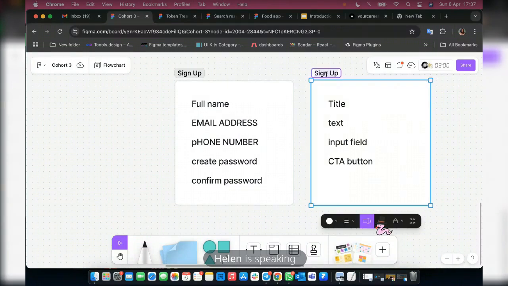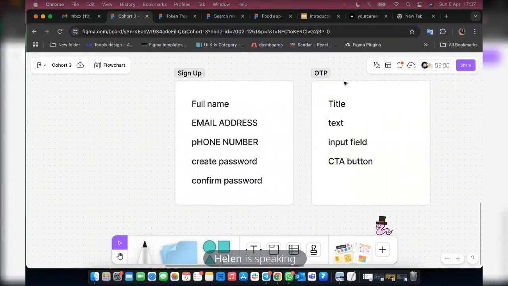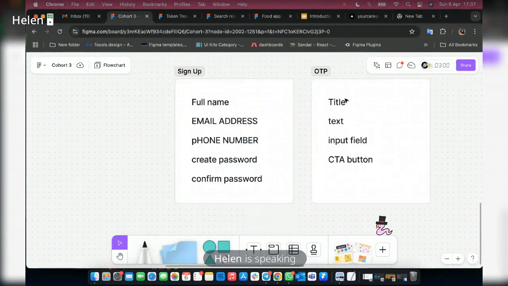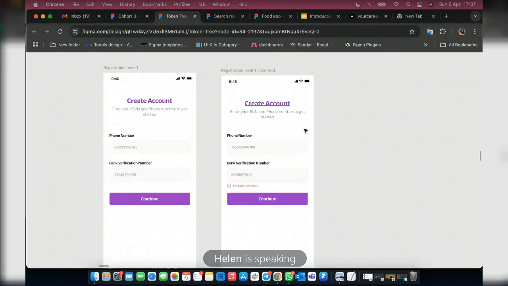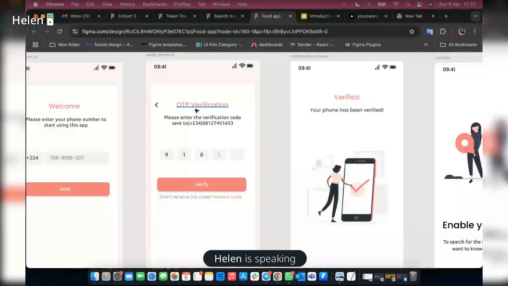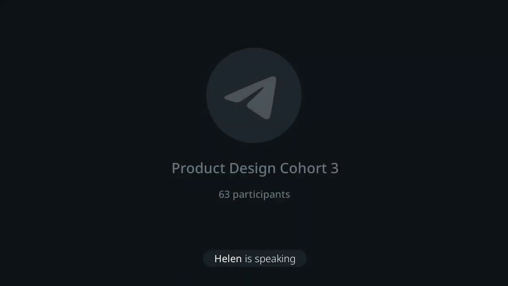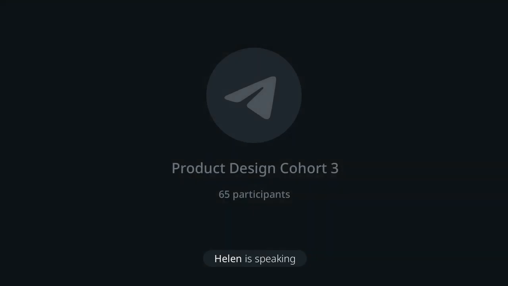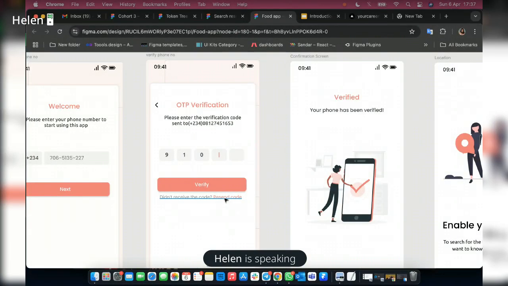So you can see that for this OTP screen, phone number verification, we have the title text. So let me look for one of my OTP screens and show you. We have the title, the body text, the input field, the call to action button, and then the secondary button or text. Developers call it a text link. So let me use the word text button.